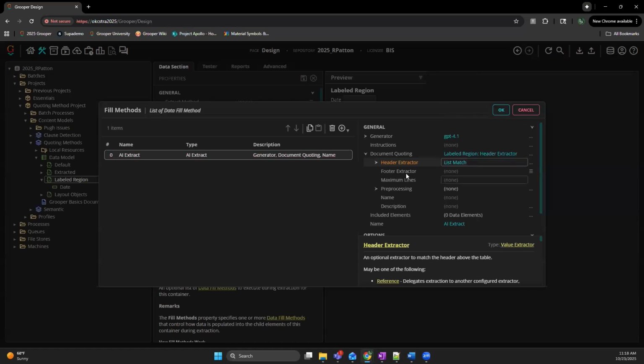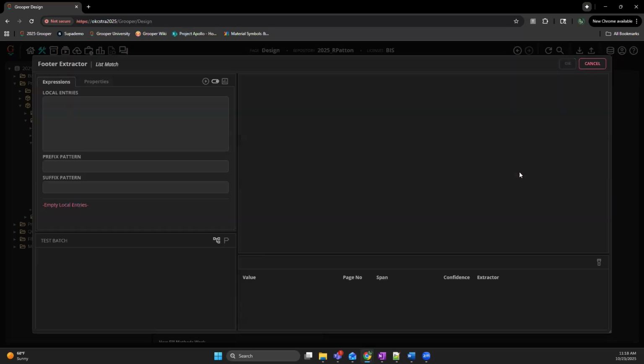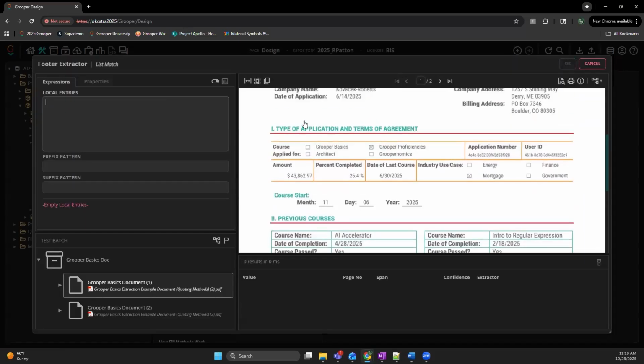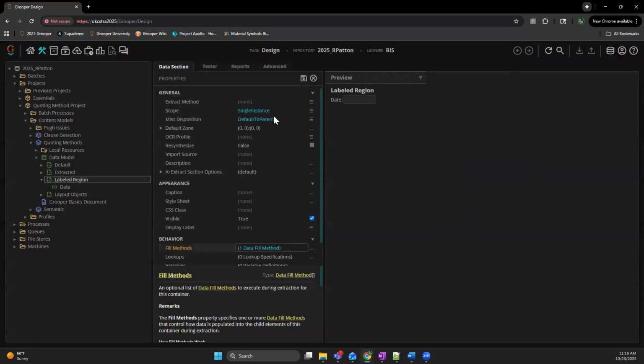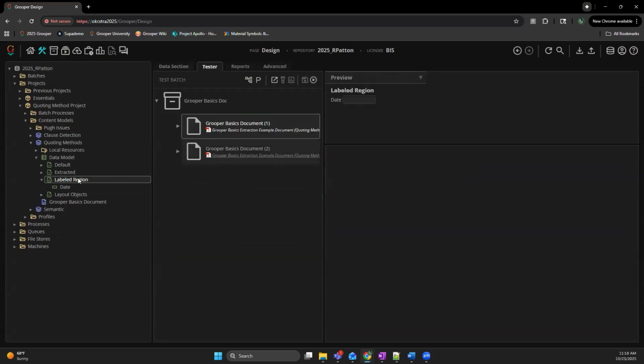I'm going to click OK, and then I can set this footer extractor using a list match. And I can use something else as a footer to tell Grooper where to stop looking for text to send to the LLM. So in this case, I'm going to use this label that says course start. So we'll just type in course start, colon, and then click OK, save that out. And now let's test and see what we get.